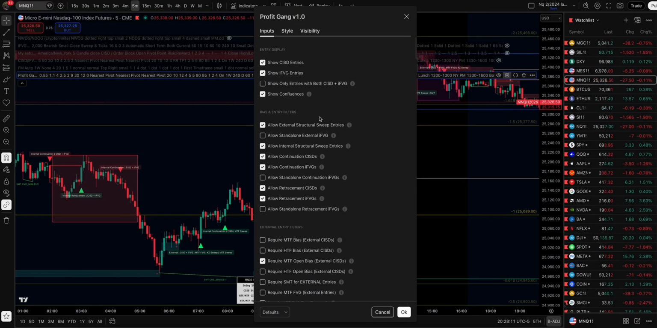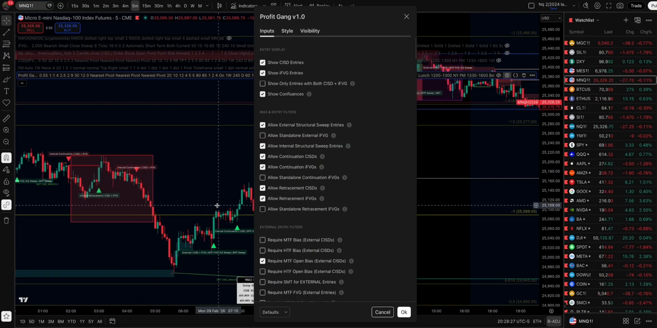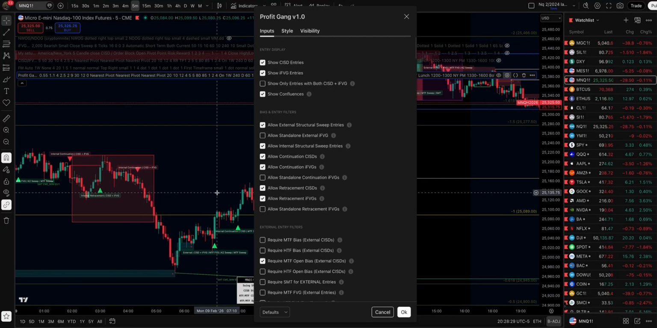And if you really want to filter out your entries overall, maybe you only want continuation, or maybe you only want external entries and you don't want to trade the inside mess of continuation and retracements, you can turn some of these off and clean up the chart a lot, but you might miss some entries, so you have to be very careful of that.